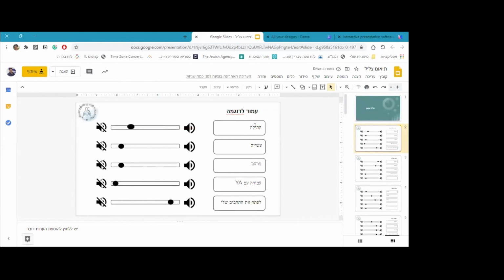So let's say that someone wrote that community is important for them. So it's an important value in my life right now, but how much do I feel that community is present in my life right now? Is it high volume or low volume?